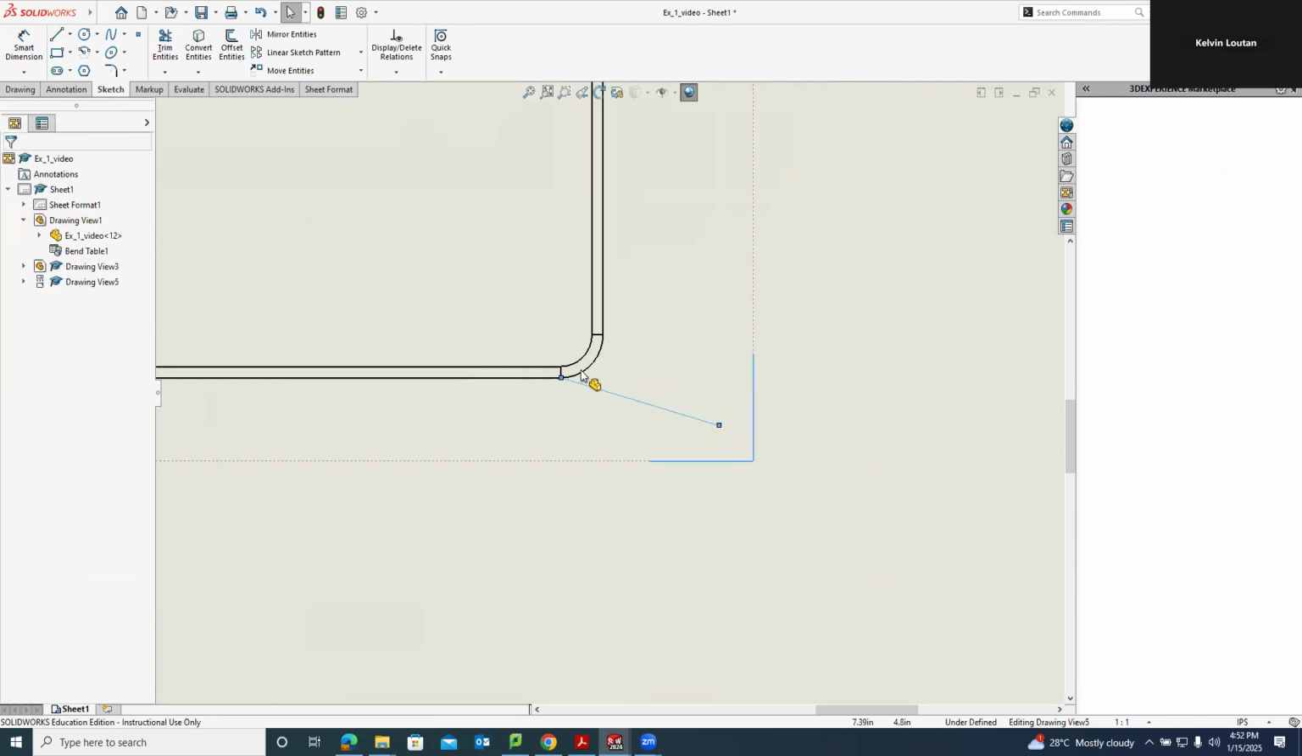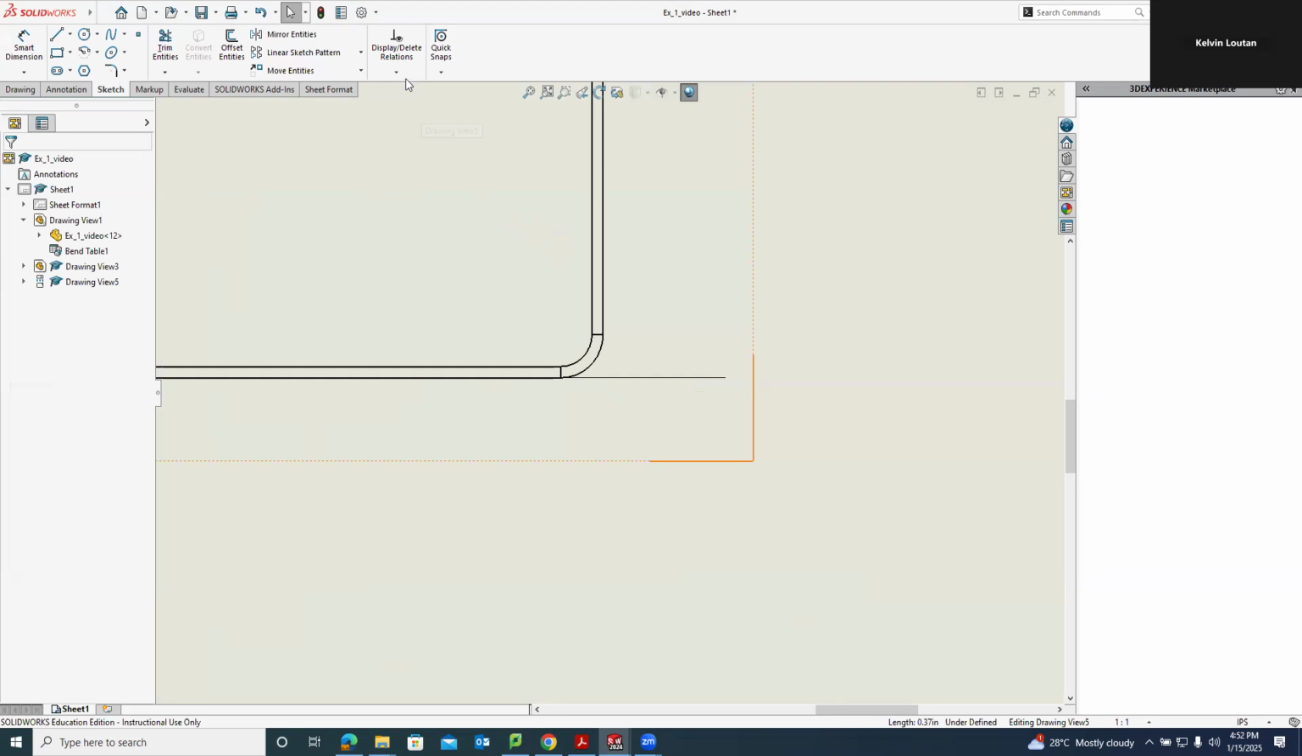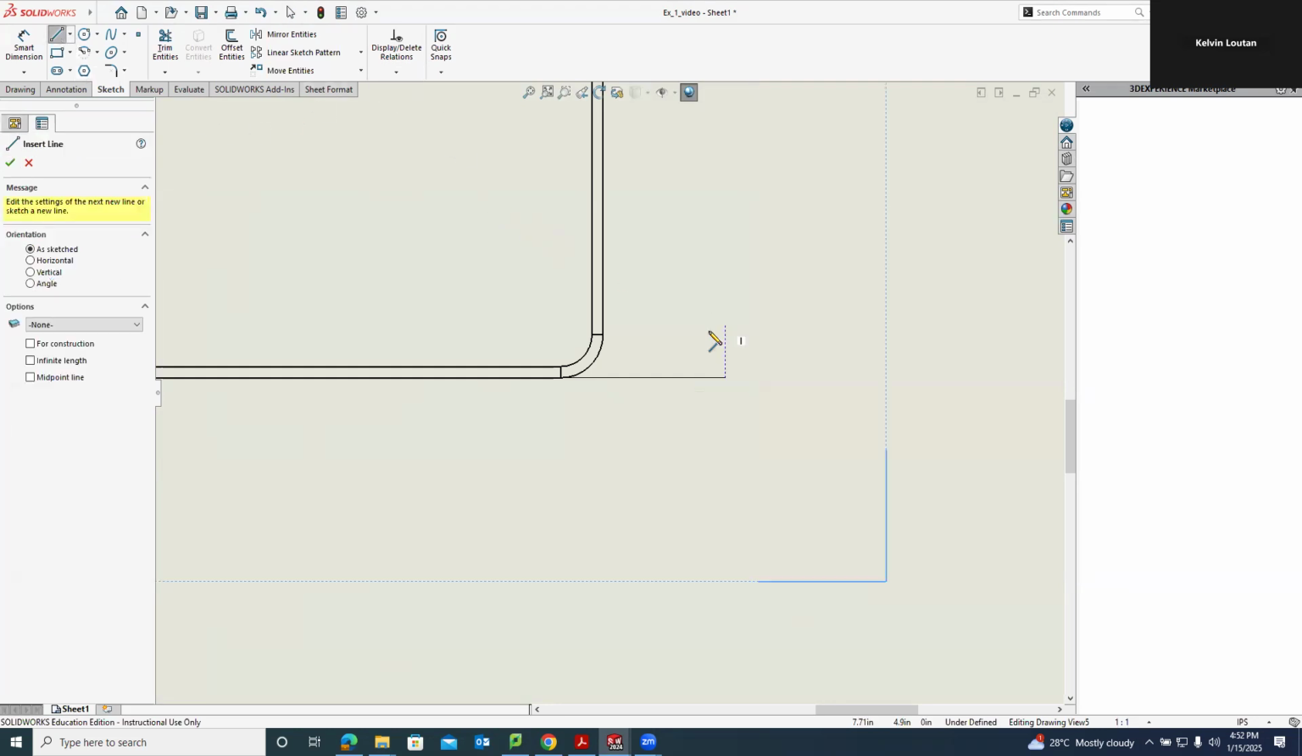Right, and we want to make that a tangent to the curve. So click Add Relations, we click the entities, right, to the edge on the line, and we want to make it a tangent. Right, so we repeat the process for the vertical.